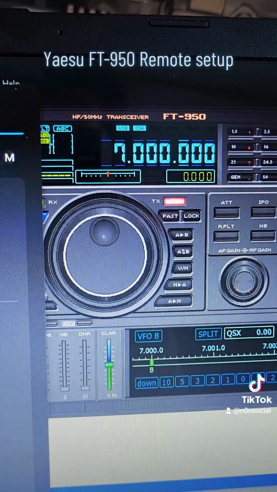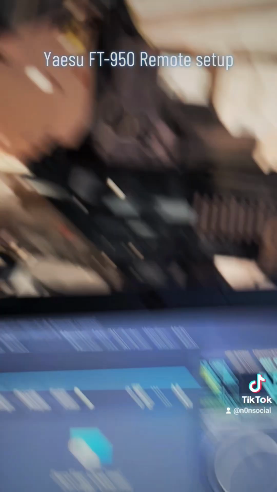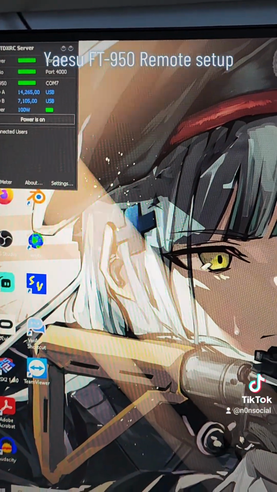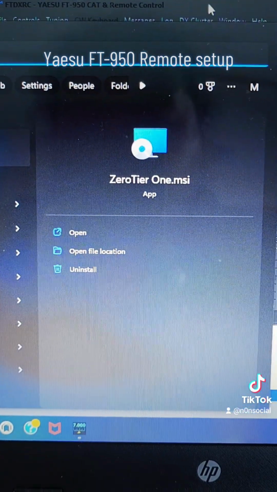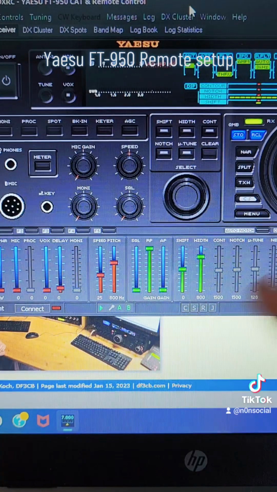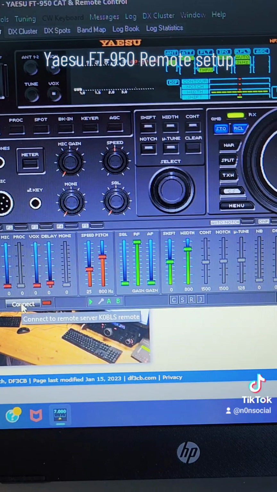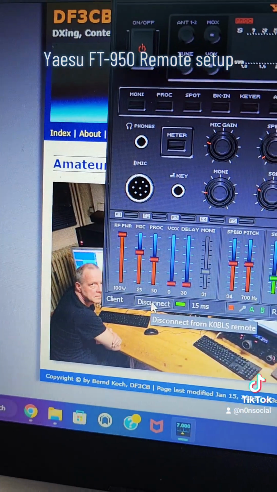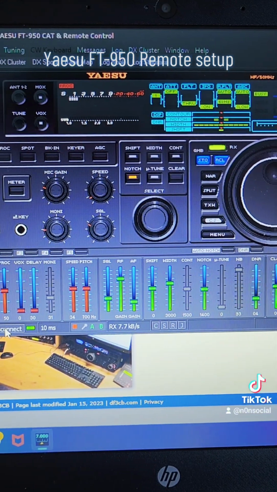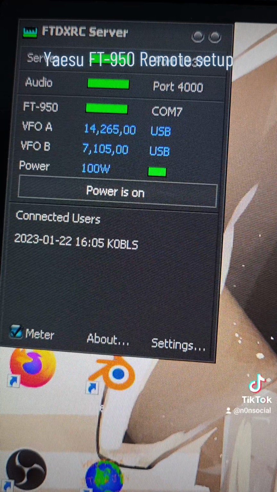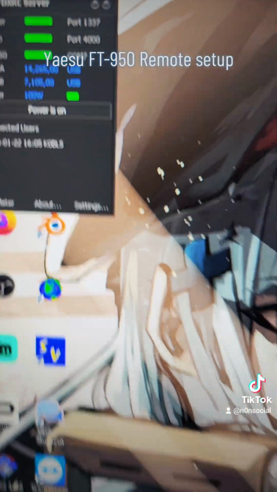To run this, you'll need the client, which provides the UI for the radio, and the client for the server. Another thing I have is ZeroTier. That opens a way for my radio to connect to this one, so I can remote into it. So we just hit connect, and there it is. I can control frequency, transmit, and everything else on this side of it. And up here on the server, you can see that I'm connected in at whatever time, and it's working.